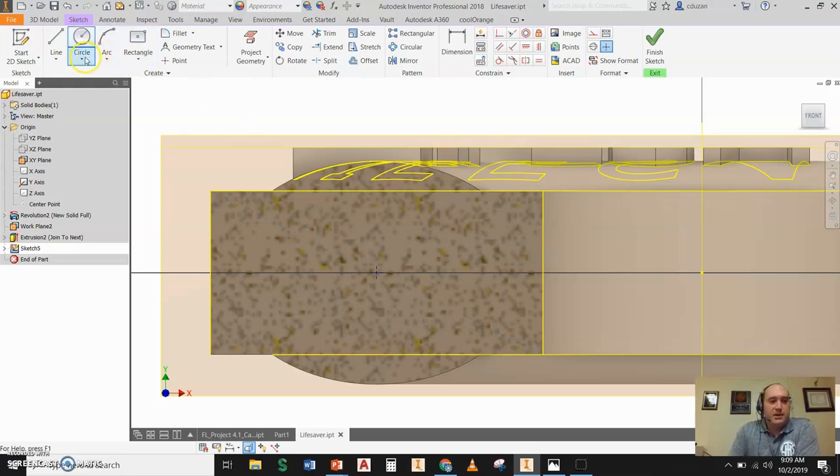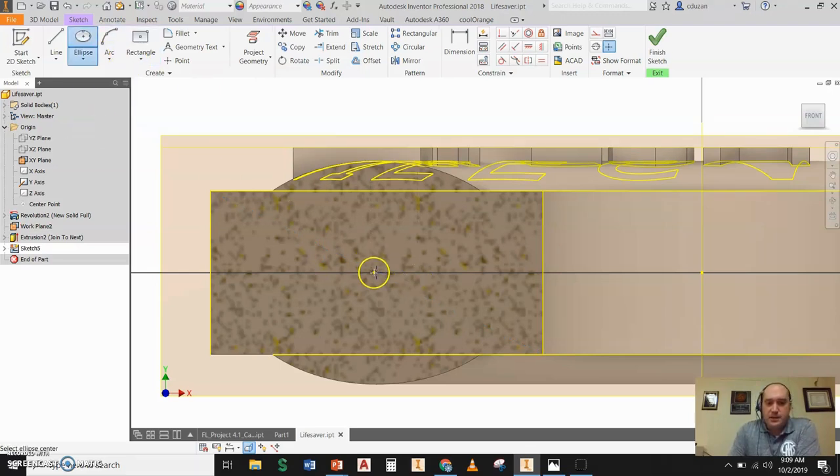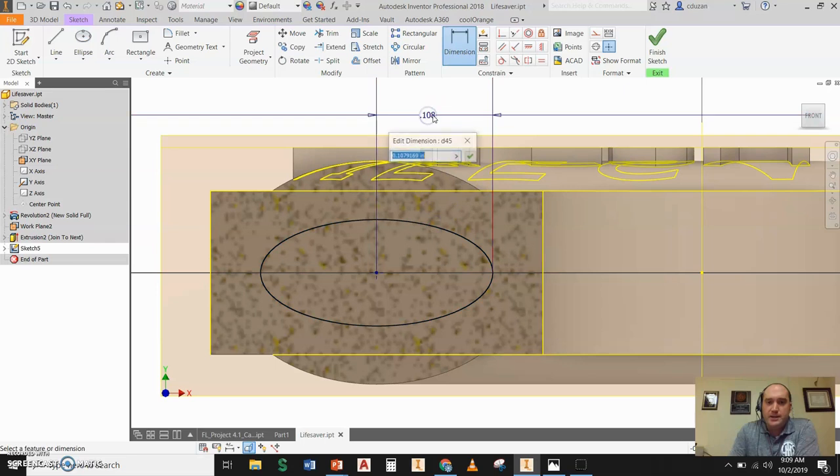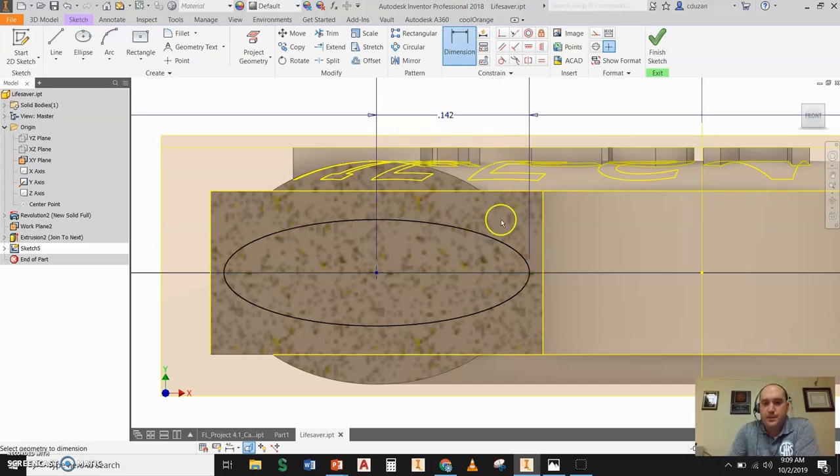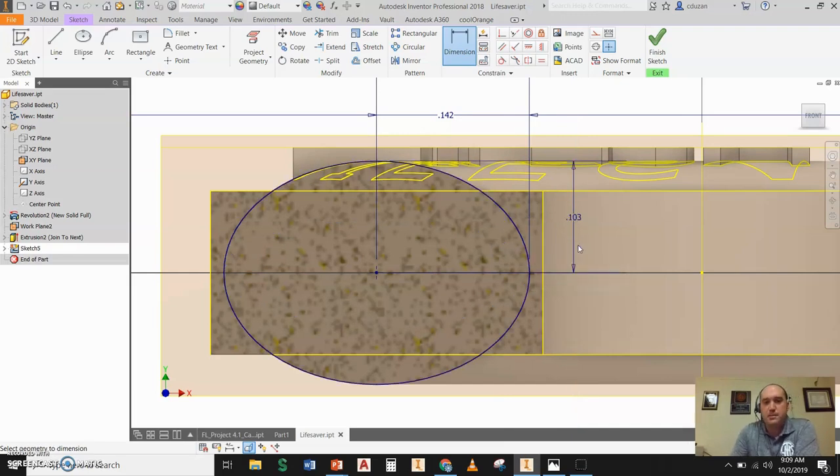I'm now going to come out here and just redraw that ellipse like we did earlier. So I'm going to bring it over to here and bring it up, go to dimension, and establish what half of my major axis is, which is 0.142, like so. And I'm going to come over here and just dimension this over. This is going to be half my minor axis, which is 0.103, so it's going to match it.